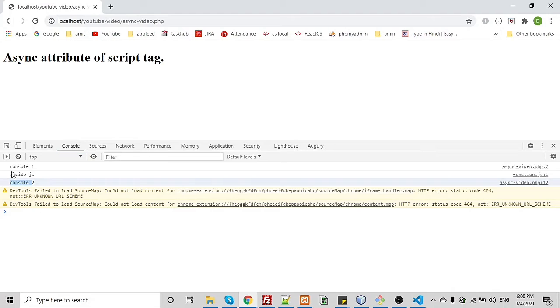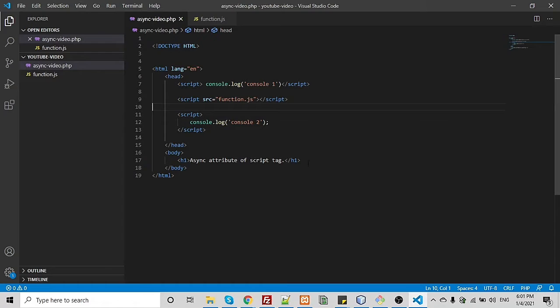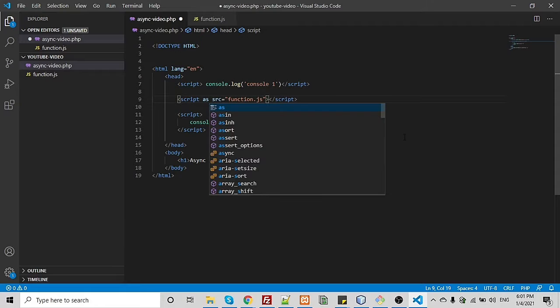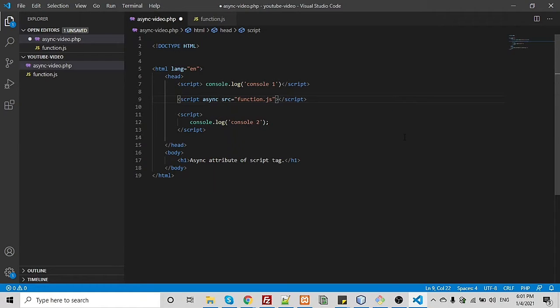sequence of logging. What is in which sequence they are logging? Console1, inside JS and console2. Now I am putting async attribute in the script tag. Now see what happens.